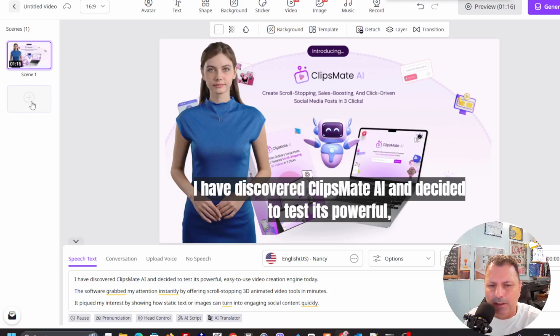You see that I can create more scenes from here, and I can add more avatars and make it more complicated as a video, and have another avatar talking about the same opportunity. But at the moment, I just want to keep it simple. I just paste the script, and I move on.